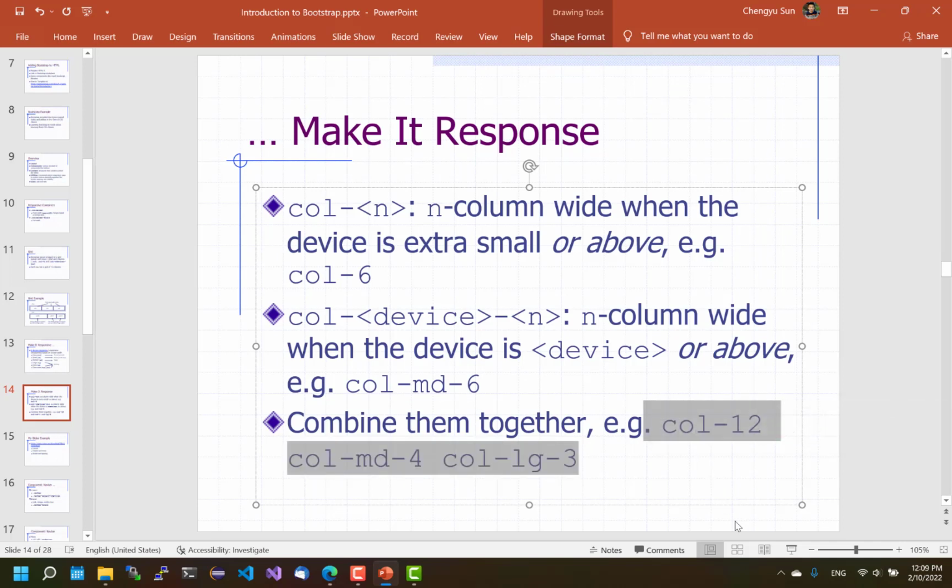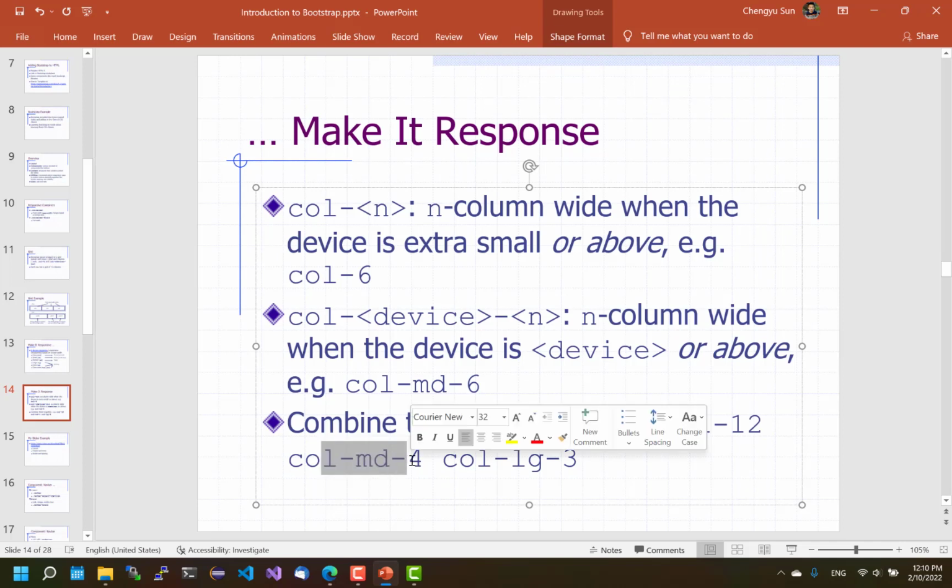We can combine these classes together, and for example, this one says the block should take up 3 columns when the screen is large or extra large or above, and it should take up 4 columns when the screen is medium, and 12 columns when the screen is extra small or small. Or this one is between extra small and medium, so this covers extra small and small, this one covers medium, and this one covers large and extra large.